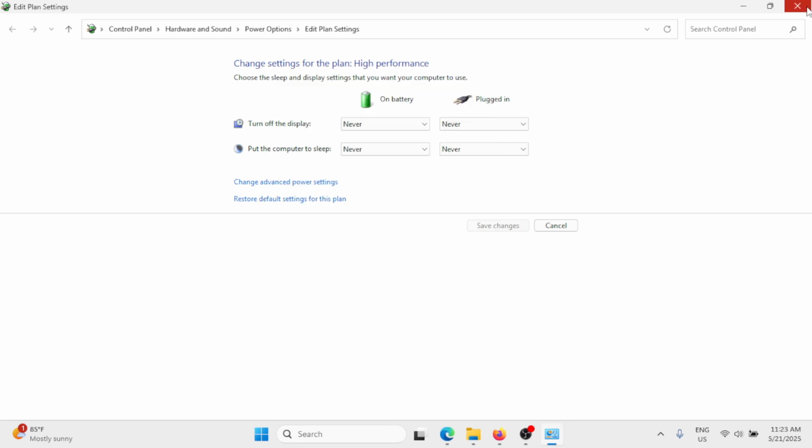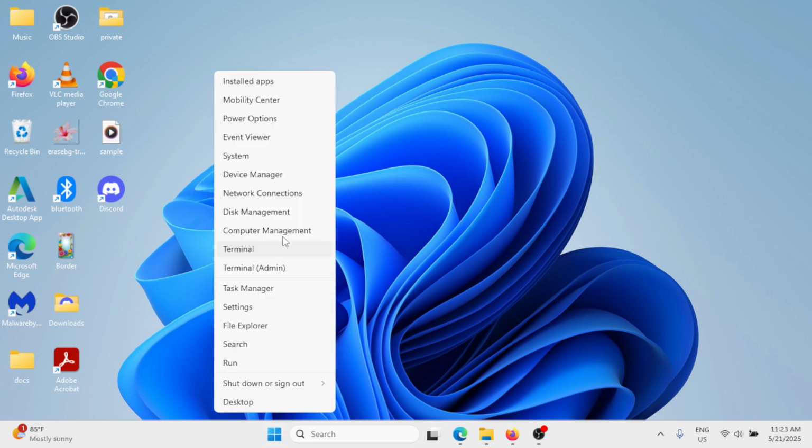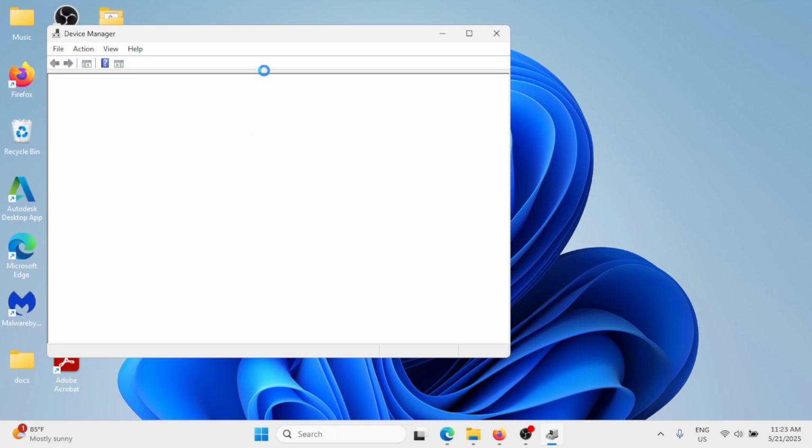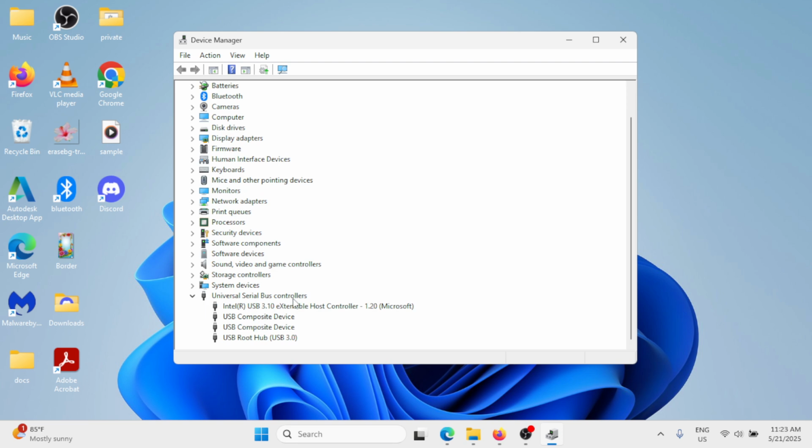and then close this. Now make a right click at the start button and here you have to select device manager. Now here in the device manager window, you have to simply locate the universal serial bus controllers or the USB. Click on this arrow to expand.